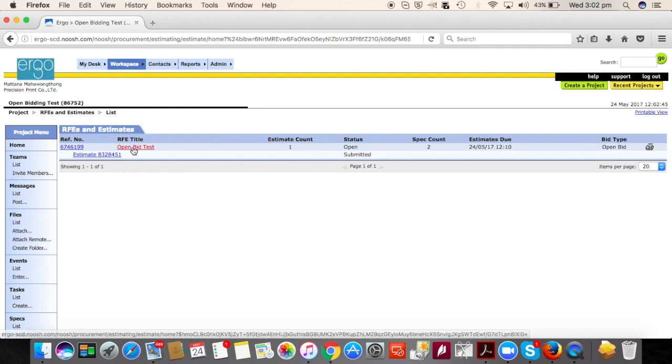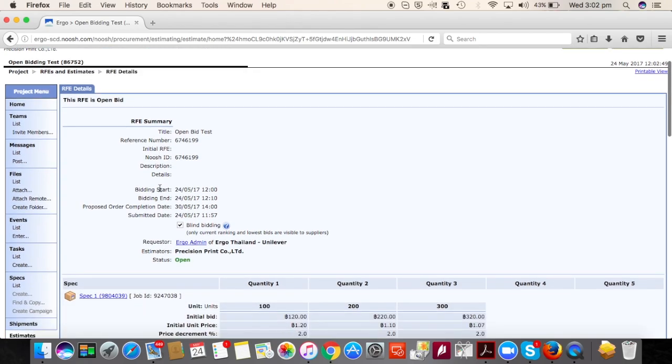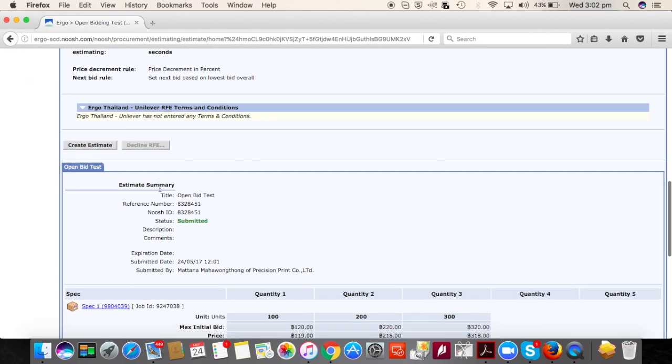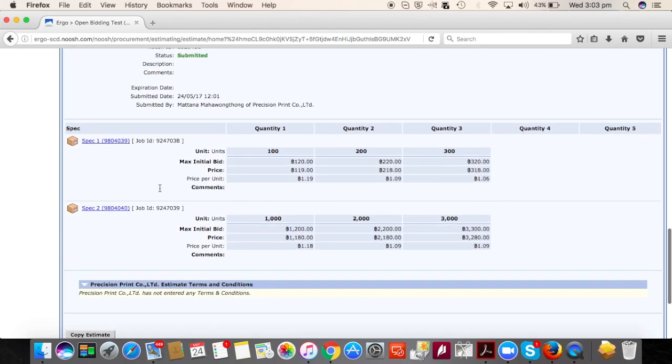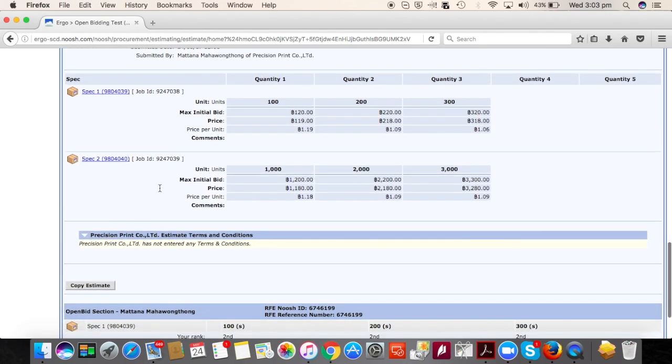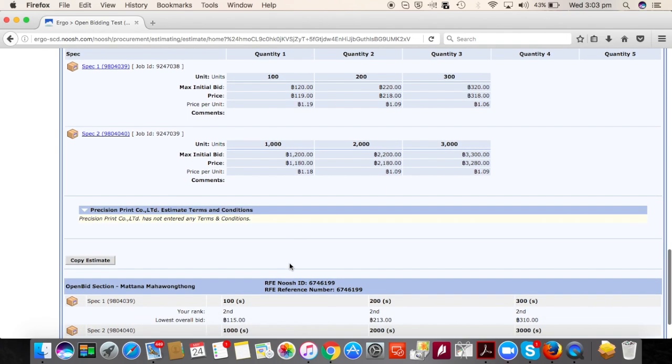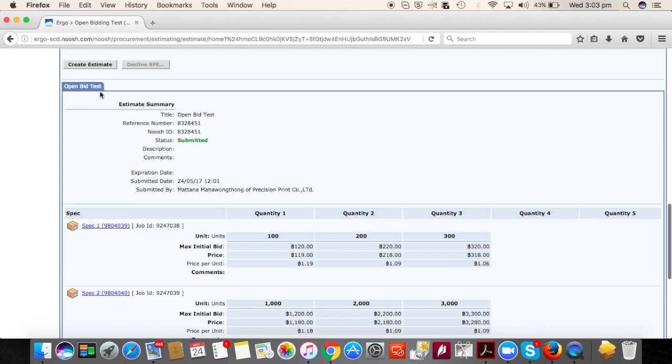From the supplier perspective again, as long as I keep refreshing my screen to see this in real time, I can see how much time is remaining. And I can also see at the bottom of the screen here what my current rank is and what my current lowest bid is. So I can see for this supplier, I'm currently ranked second, so I'm not winning this auction at this point. I know what my lowest bid is for each item. And I can see what the initial starting point was. And at this point, I can actually now choose to create another estimate.